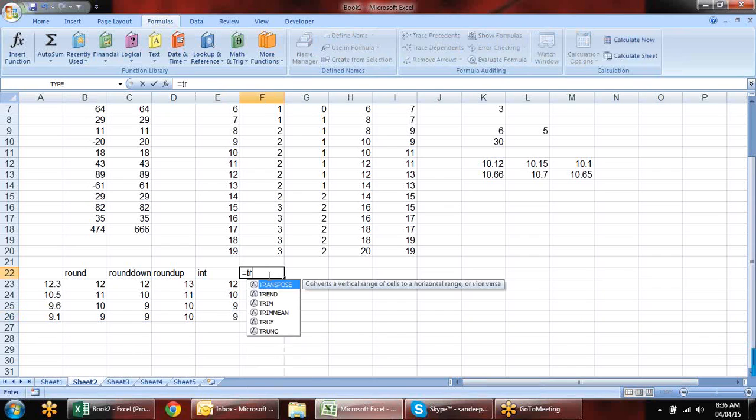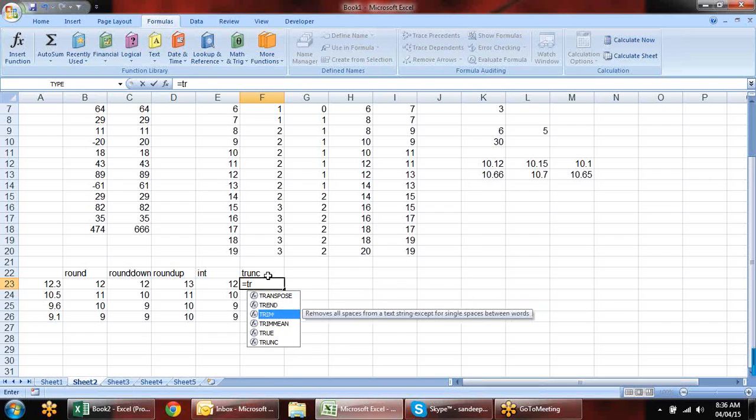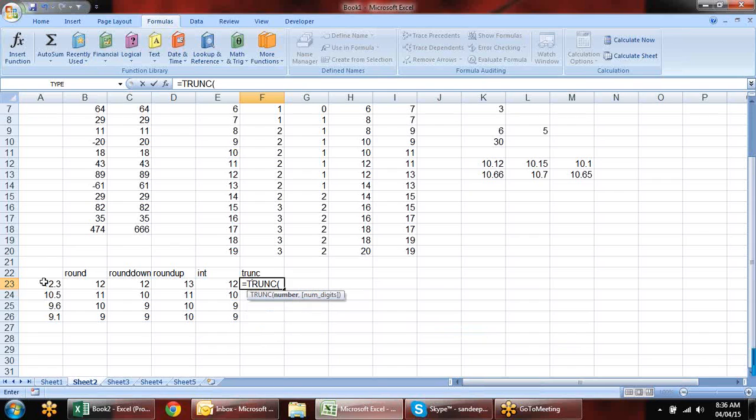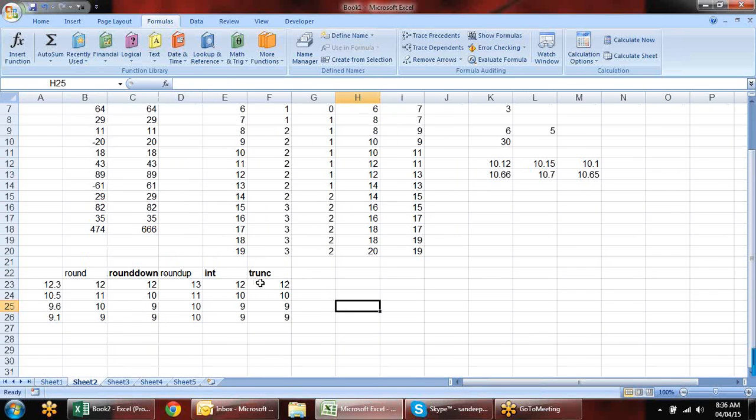Then we have trunc for the same purpose, with number and number of digits. So trunc, int and round down behave the same. Okay. So these are the functions we use. The difference between trunc and integer? Same thing. Okay. Not a difference.